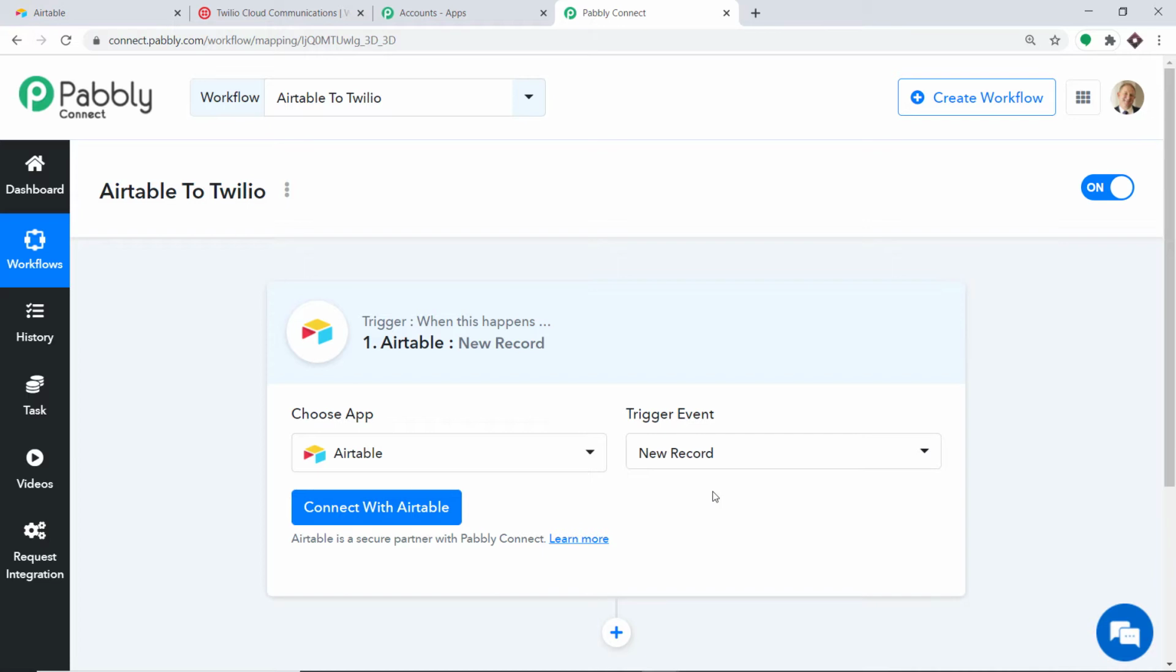So your obvious question is, what is a trigger event? Trigger is basically an if statement. It asks a question: if the condition is met, what should be done? For example, if a new record is added, then what action should be taken by the system? At present, there is only one trigger event, that is new record.